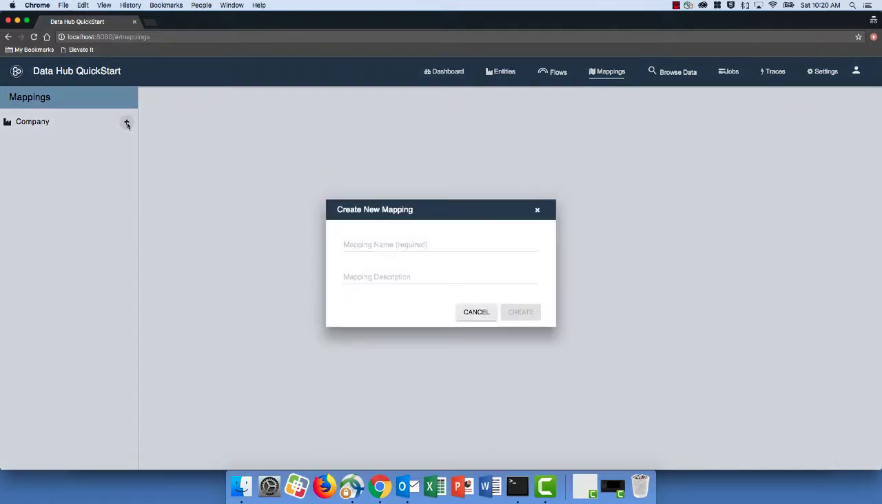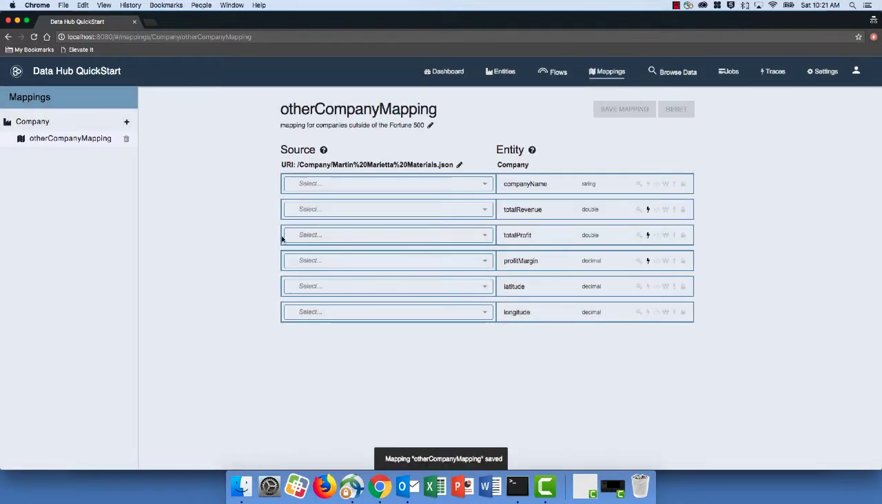So let's click the plus icon and give this mapping a name. Let's call this Other Company Mapping, because this is going to be used for those companies that were outside of the Fortune 500. And we can describe that here. And once you're satisfied with that, let's go ahead and click Create.